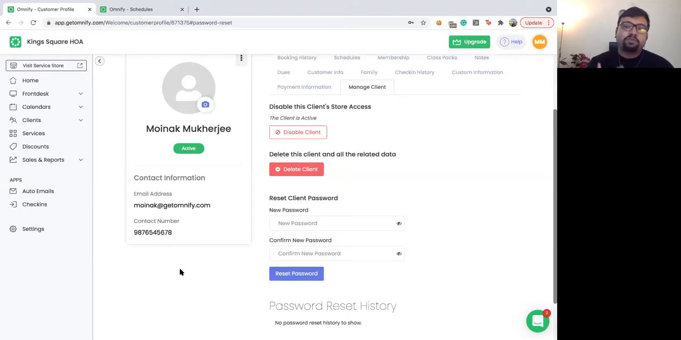Now, when it comes to a mobile app, we do have a mobile app for the admins. In case you are at the pool, checking in people, seeing the schedule for today, seeing the availability, as an admin you can download the Omnify Go app from the App Store as well as the Play Store. Your admins, pool monitors or staff can use that. So that's about mobile apps.